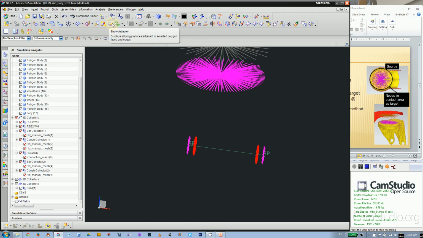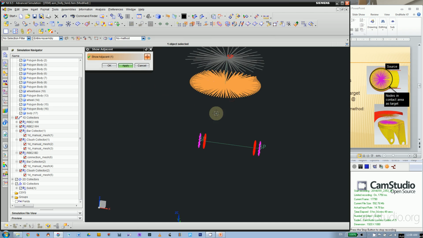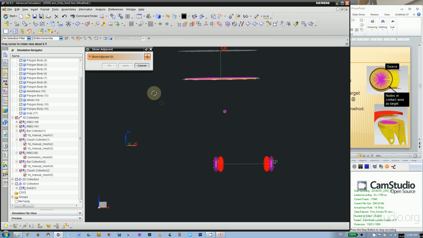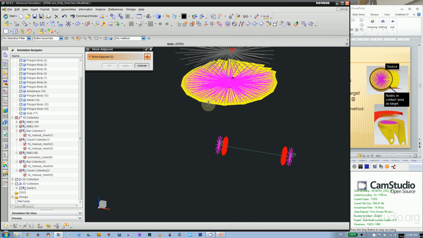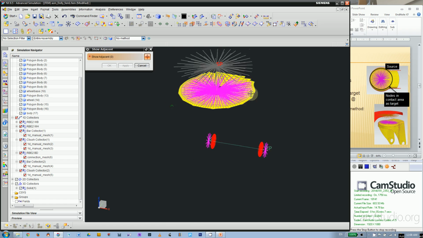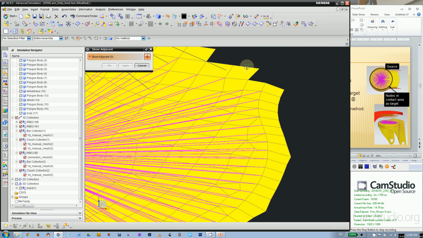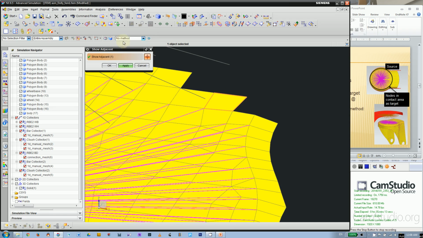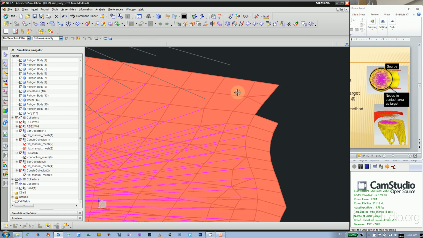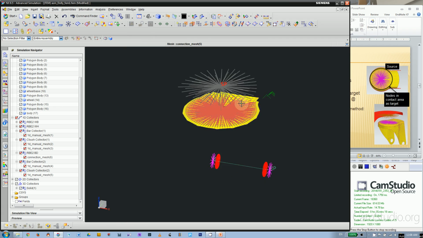So let's try show adjacent for one of the spider and apply. Now you can see the elements, the shell elements that were grabbed by this RBE2, but it will not show the elements one step more away from this. So if you pick, say, this element, it will show the elements that are adjacent to this one. And you can see it's showing that.